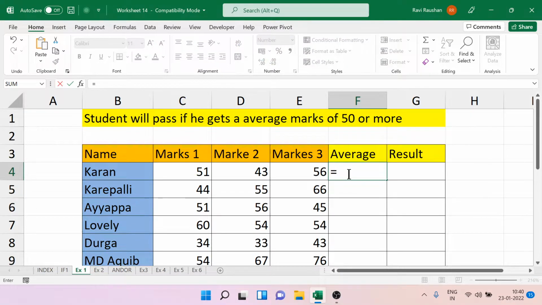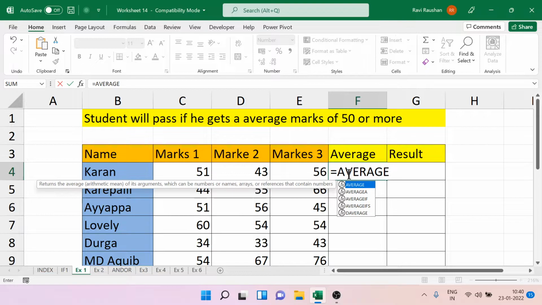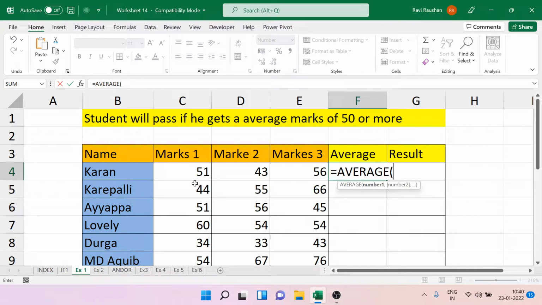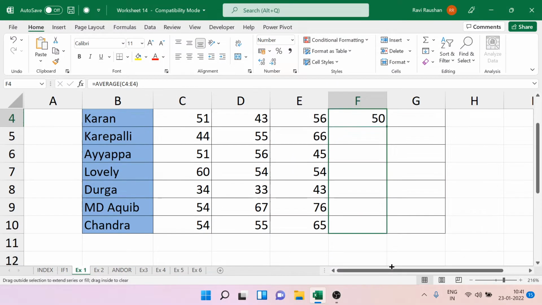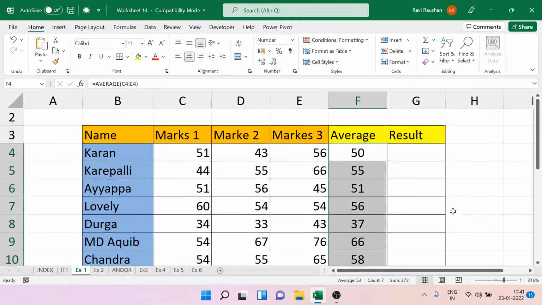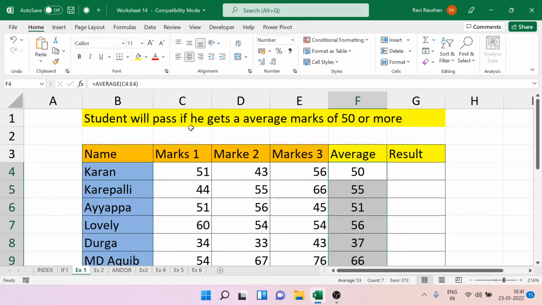So let us simply type the average function, and we do it for one cell that we have learned so far. Then we choose the range to be averaged out and I press enter, it gives me the average. Now I can simply drag it down to the last one. I get the average of all the students. Now it is asking: a student will pass if he gets average marks of 50 or more. So if he gets 50 or more, then he is passing, otherwise he is failing.